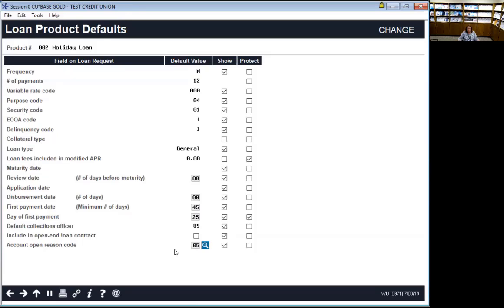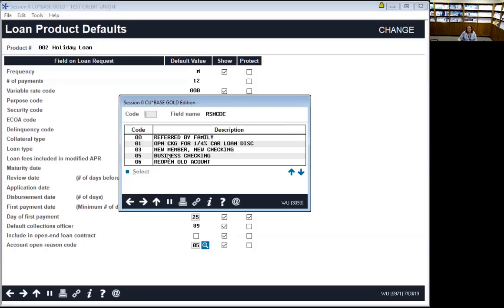You can also use account open reason codes, and it would default to a reason code of why they were selecting this loan. This one is the holiday loan special.